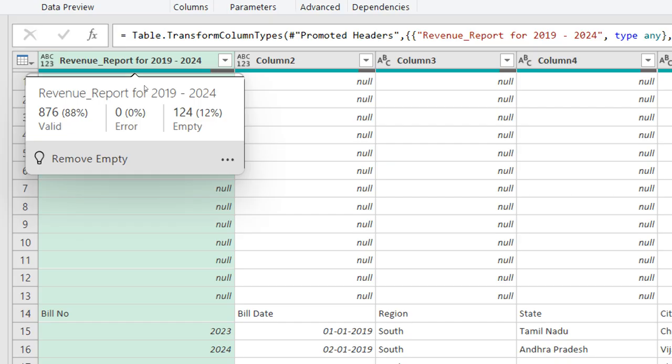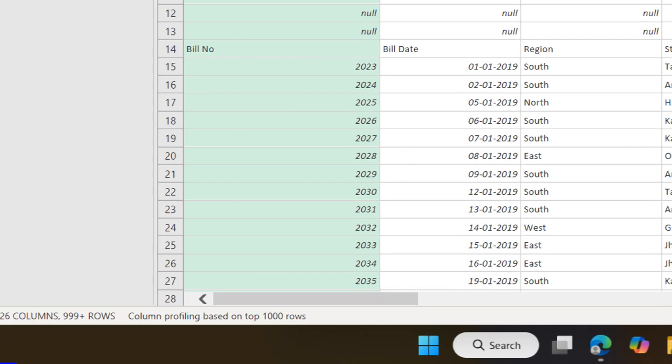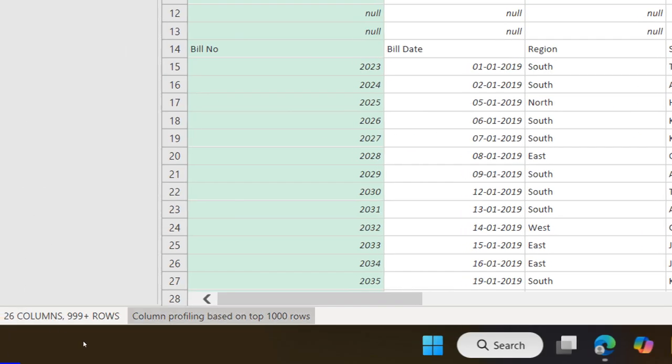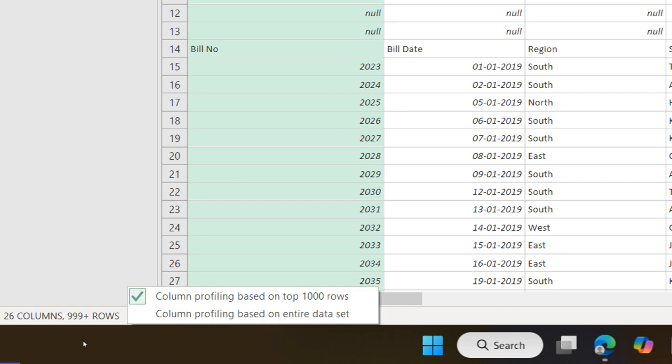So what we do, very simple. Just scroll down to the bottom. There is a small option available: Column profiling based on top 1000 rows. By default, it is checking with the 1000 rows. I don't want to check with the 1000 rows. I want to check with the entire data. Click here. And there is an option, column profiling based on entire data. When I click this, yes.